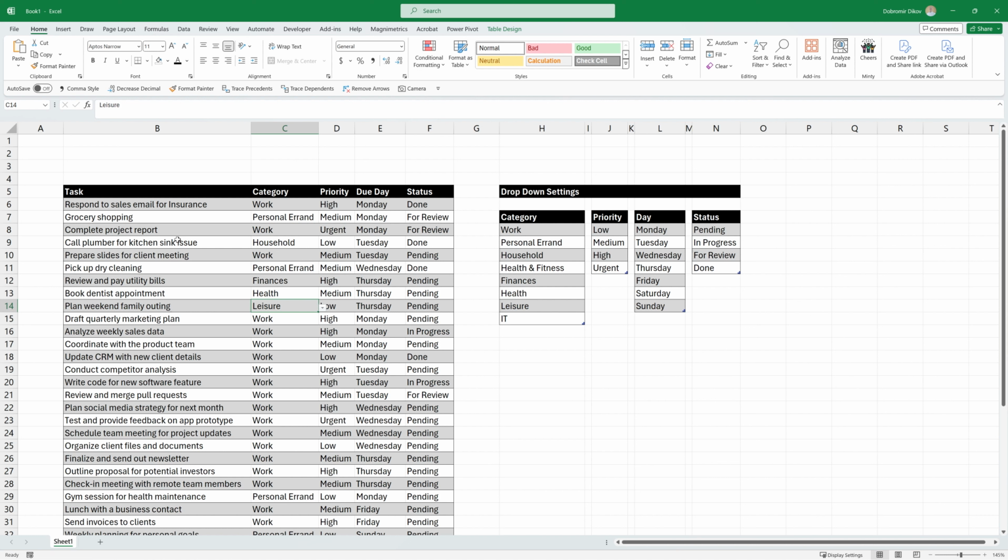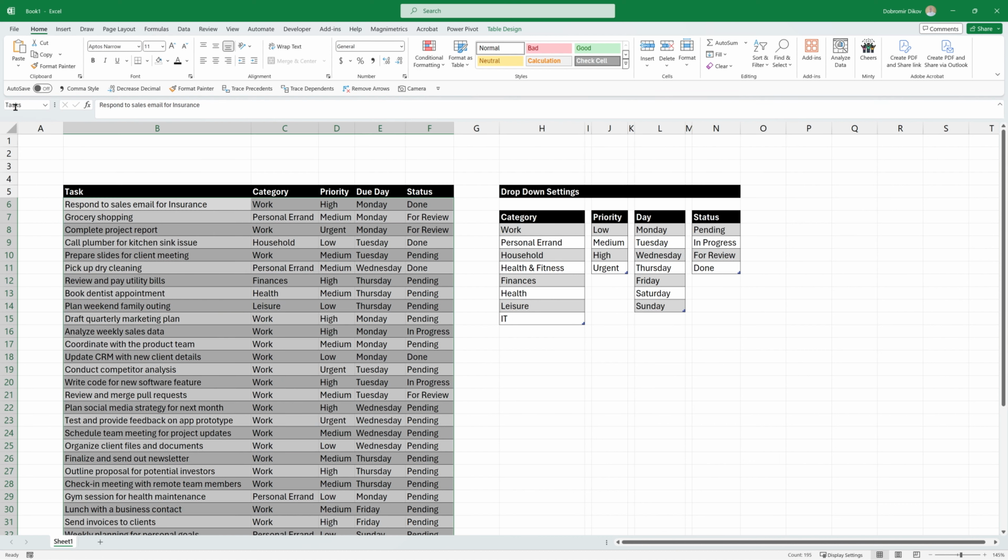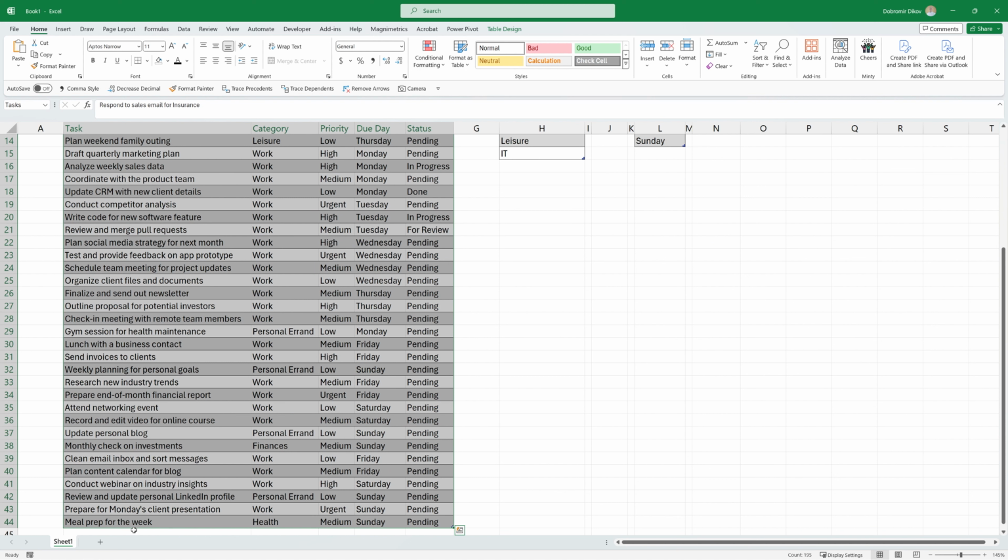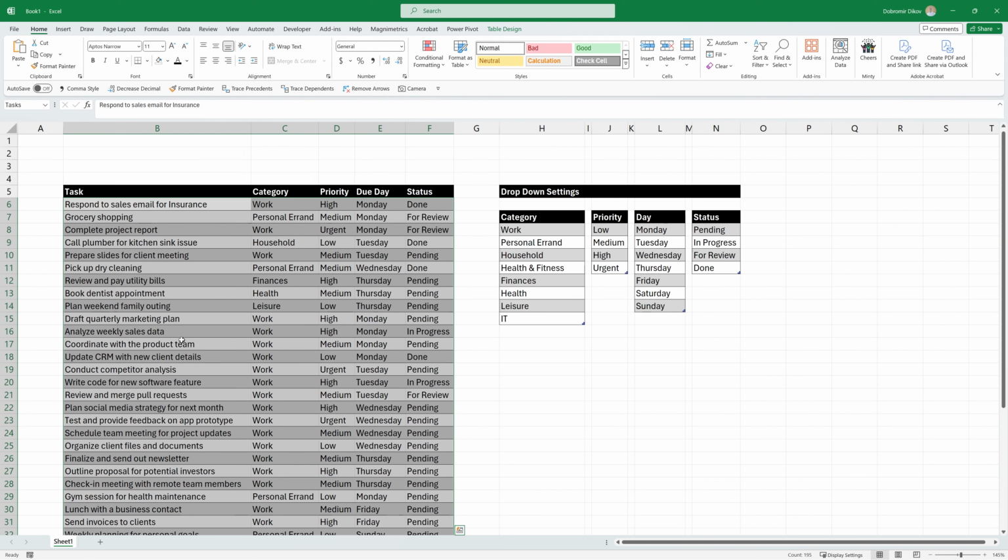Now let's go ahead and create our conditional formatting. I'm gonna select the whole table here. You see that it says tasks up here, so I don't have just a selection. I have the whole table. So if I keep adding new items, they'll also be included in this conditional formatting.